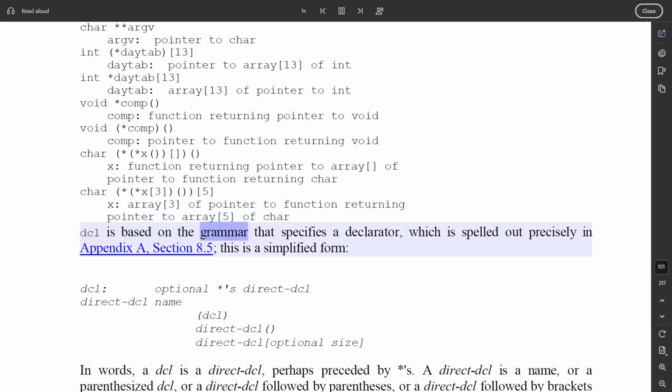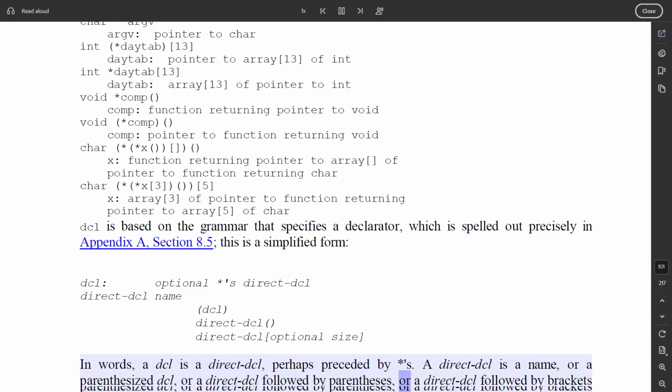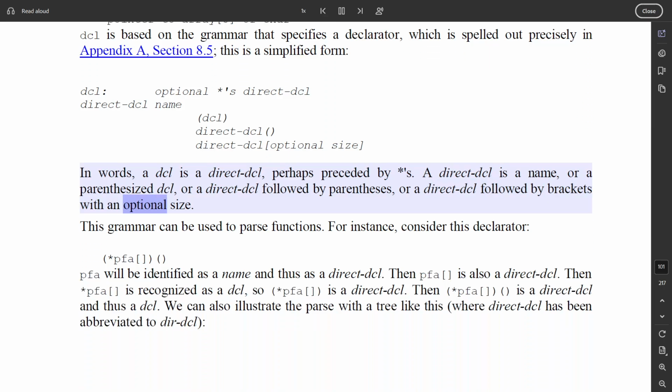DCL is based on the grammar that specifies a declarator, which is spelled out precisely in Appendix A, Section 8.5. This is a simplified form. dcl: optional *s direct-dcl. direct-dcl: name, (dcl), direct-dcl(), direct-dcl[optional size]. In words, a dcl is a direct-dcl, perhaps preceded by *'s. A direct-dcl is a name, or a parenthesized dcl, or a direct-dcl followed by parentheses, or a direct-dcl followed by brackets with an optional size.